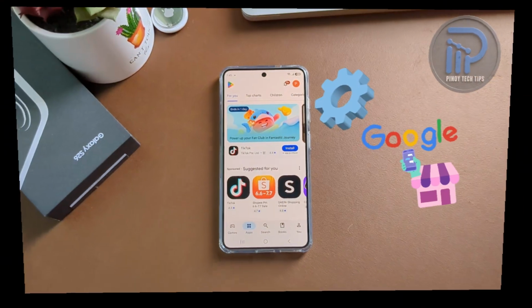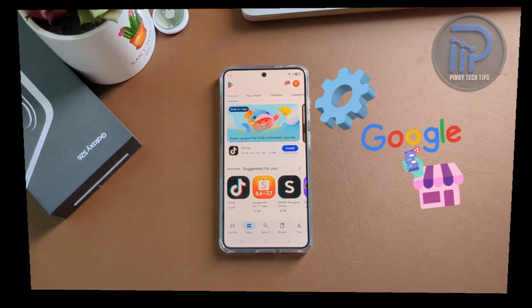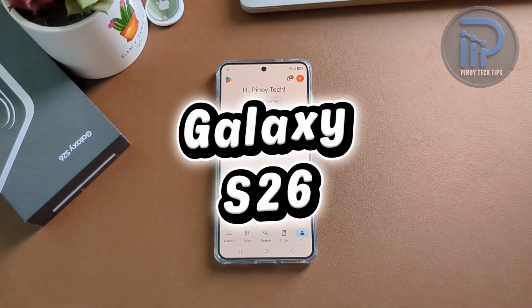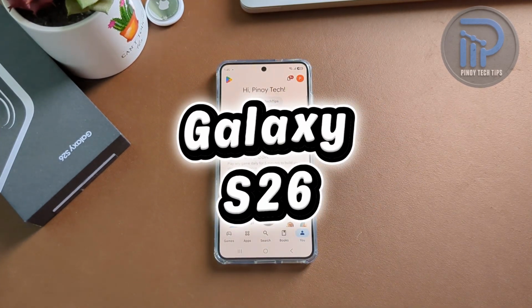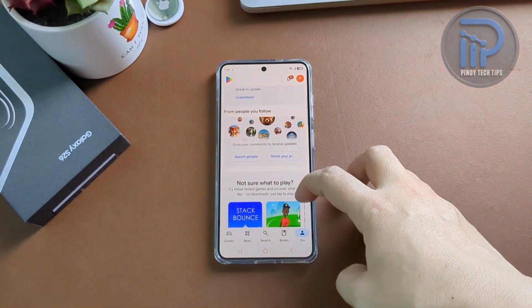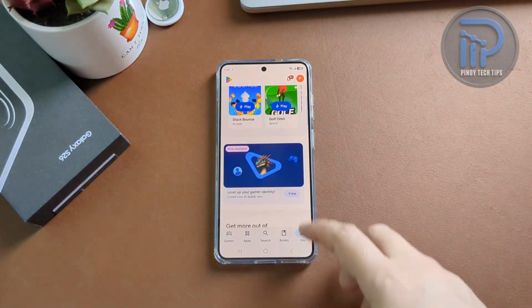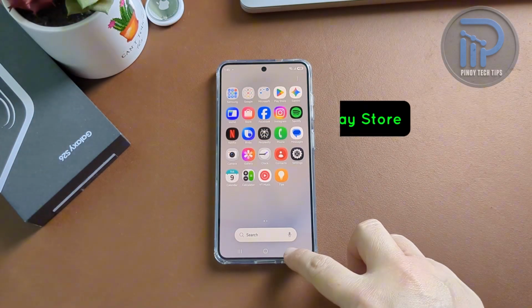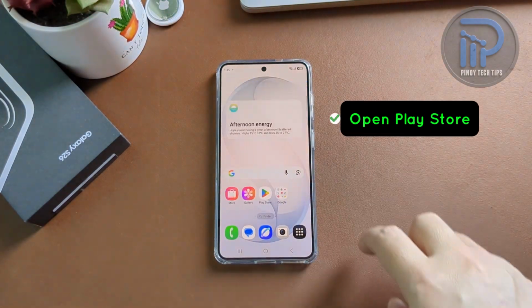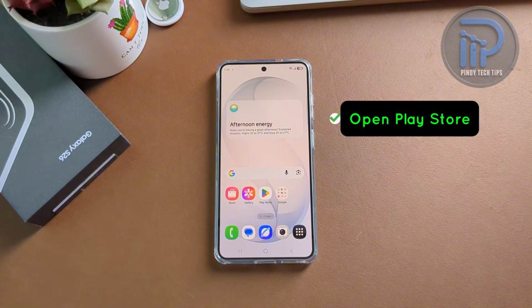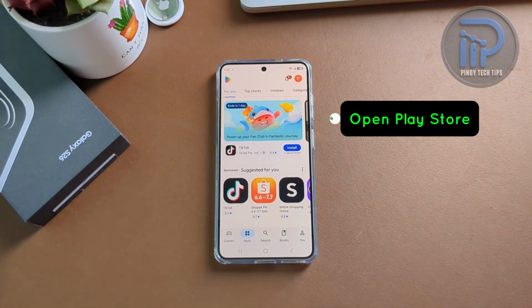In this quick guide, I'll show you the most important Google Play Store settings worth checking and adjusting on your Samsung Galaxy S26, so you can get the best experience from your device. Let's get started. To begin, open the Apps screen and tap the Play Store icon. You can also launch the Play Store directly from your home screen if the shortcut is available there.